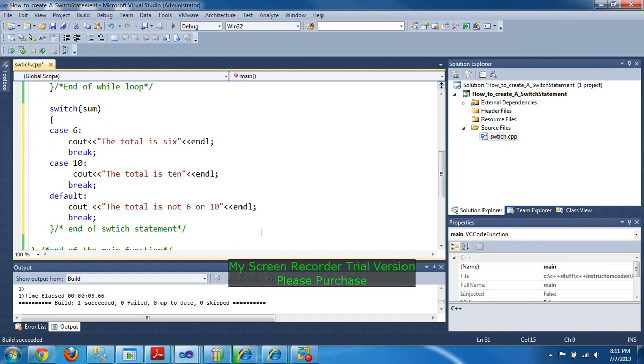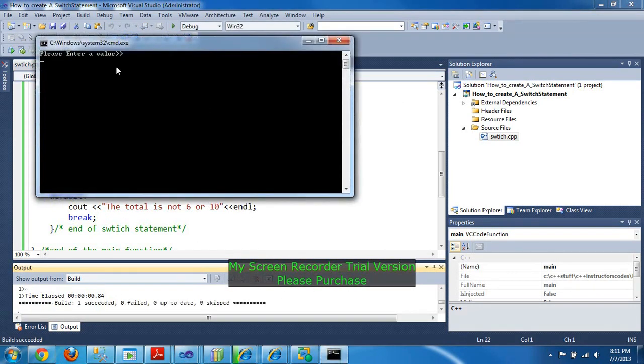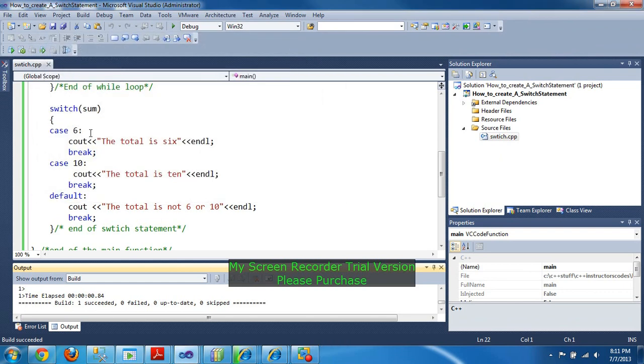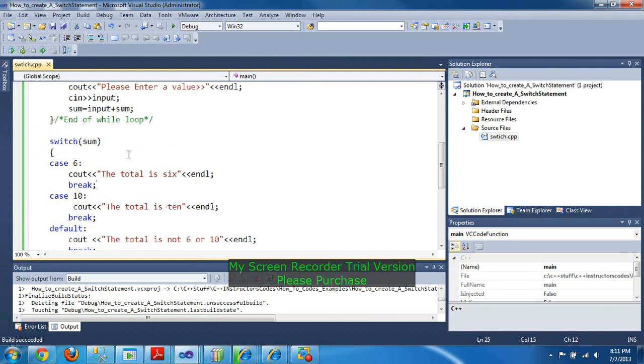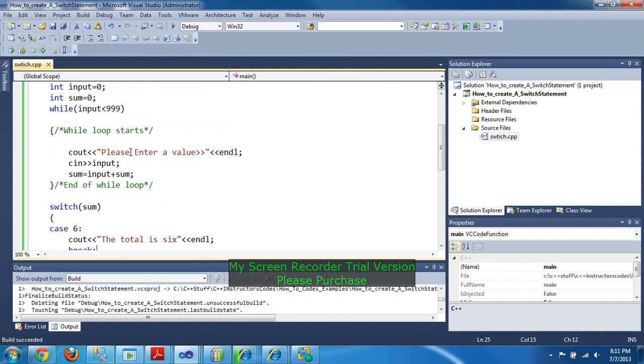So let's go ahead and run this program. Control F5, say yes. Now let's enter a value. 1, 2, 3, and then I'll enter 999. The total is not 6 or 10. So in this case, we had a number 6. It should have depicted the result 6, but somehow it did not. So we may have a problem here. So let's figure out what's going on.